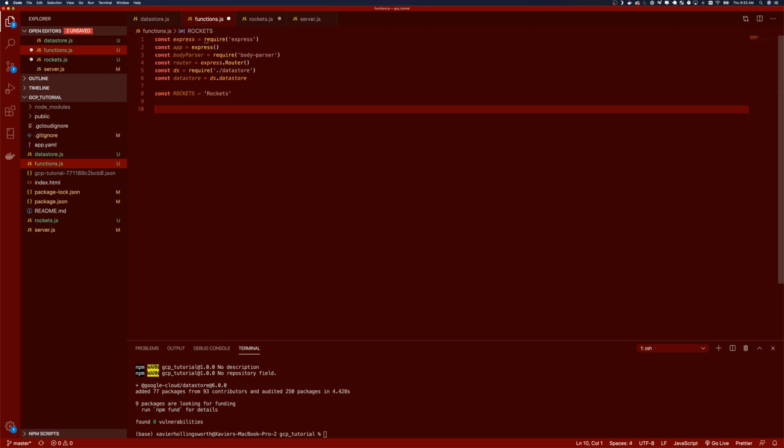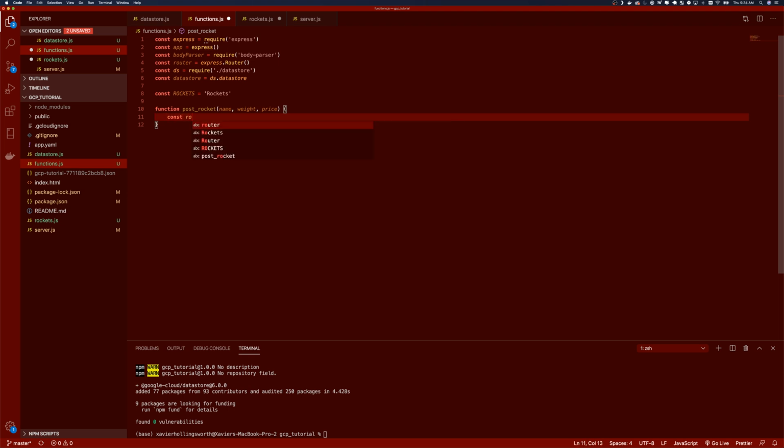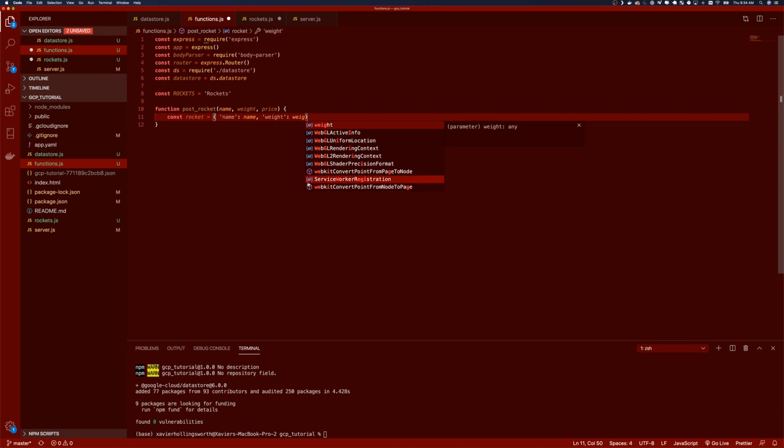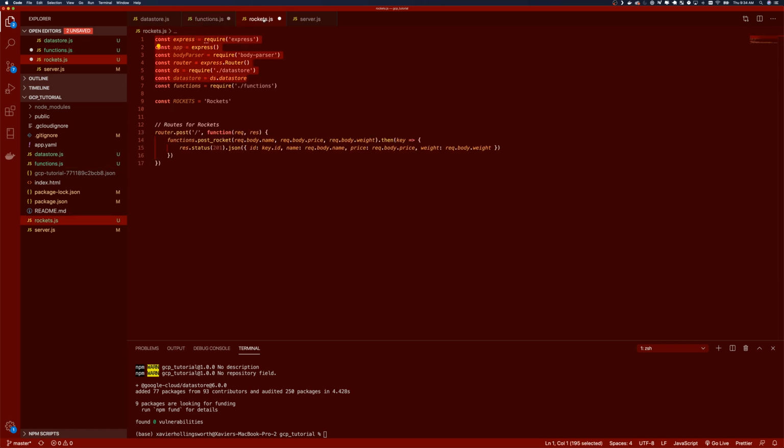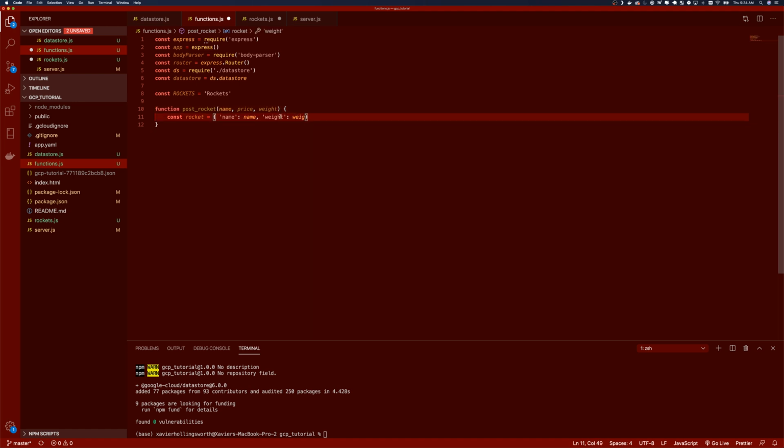So we're just going to have a function, and remember we called it post_rocket. So we had name, weight, and price. The first thing we want to do is set up the rocket, so all the attributes it's going to have. We're going to have name, and it's just going to be equal to name. Same thing for all of them. I think I replaced these, they're backwards. Yeah, price is first.